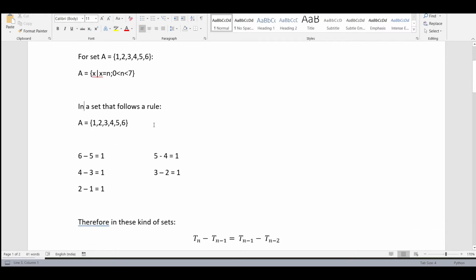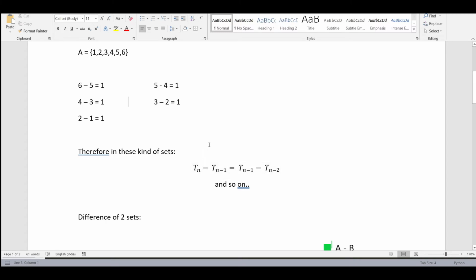Now if you want to make a set like this, I have coded it for that. There are some special properties for sets which follow a rule. When you sort these sets in ascending order, this element minus the element before it is a particular common difference which is the same for all of the elements in the set. So 6 minus 5 is 1, and 5 minus 4 is 1 as well. 4 minus 3 is 1, and so is 3 minus 2, and 2 minus 1 as well. So in these sets, the nth term minus the (n minus 1)th term is equal to the (n minus 1)th term minus the (n minus 2)th term.